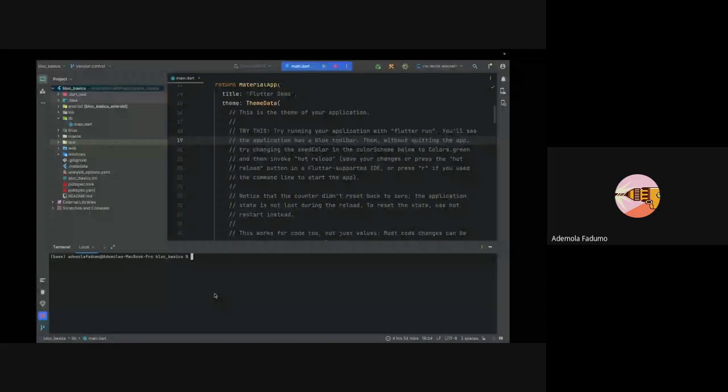That's right, so it should be added now. Let's see. Okay, so we have Flutter Bloc right here now. So, go back to this place.